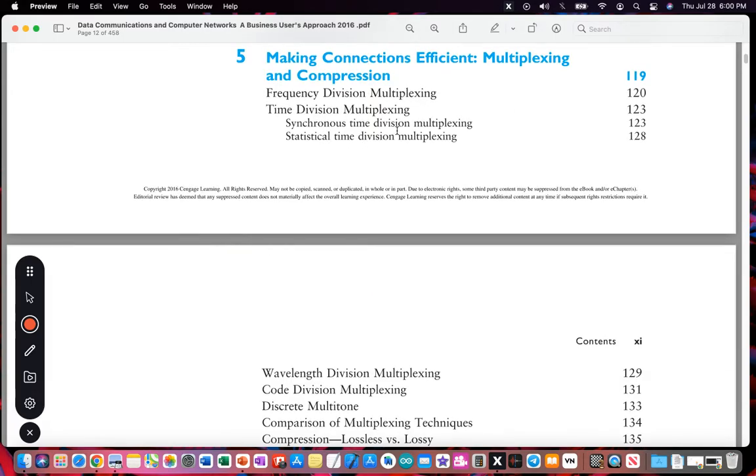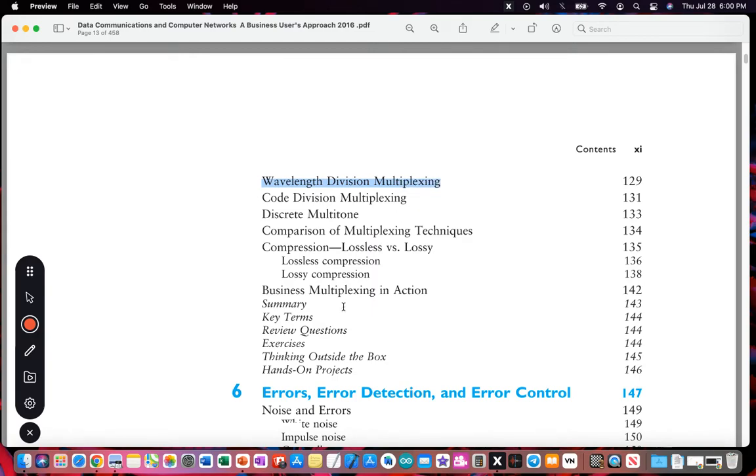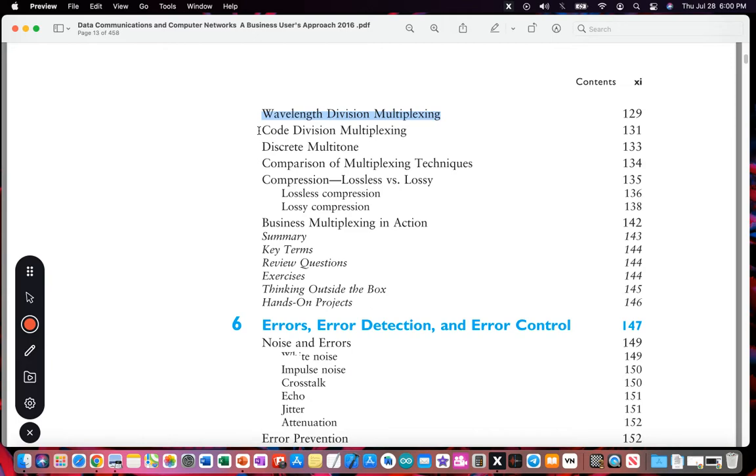Chapter 5, Making Connections Efficient, Multiplexing and Compression. Frequency division multiplexing, FDM. Time division multiplexing, TDM. Synchronous TDM, statistical TDM. Wavelength division multiplexing, WDM. Code division multiplexing, CDM. Discrete multitone. Comparison of multiplexing techniques. Compression: lossless versus lossy. Lossless compression versus lossy compression. Business multiplexing in action. Again, summary, key terms, review questions, exercises, thinking outside the box, and hands-on projects.